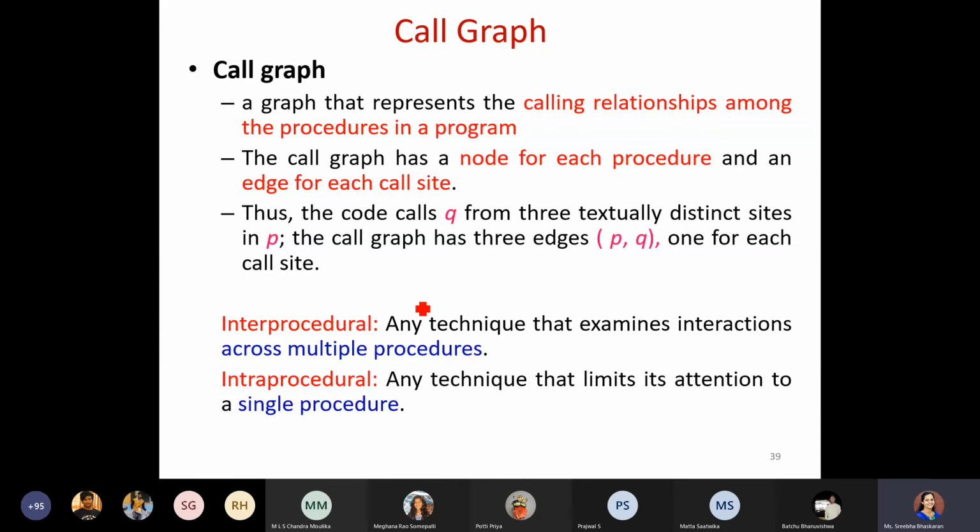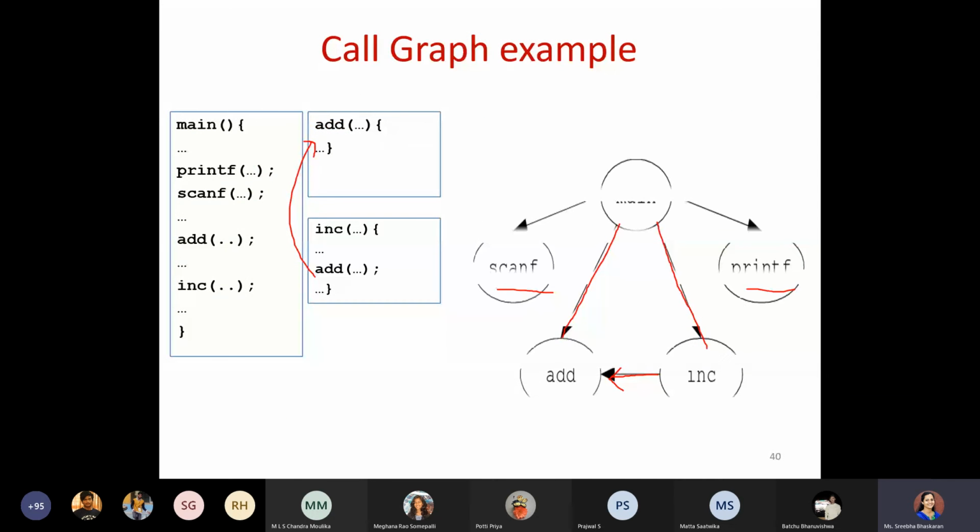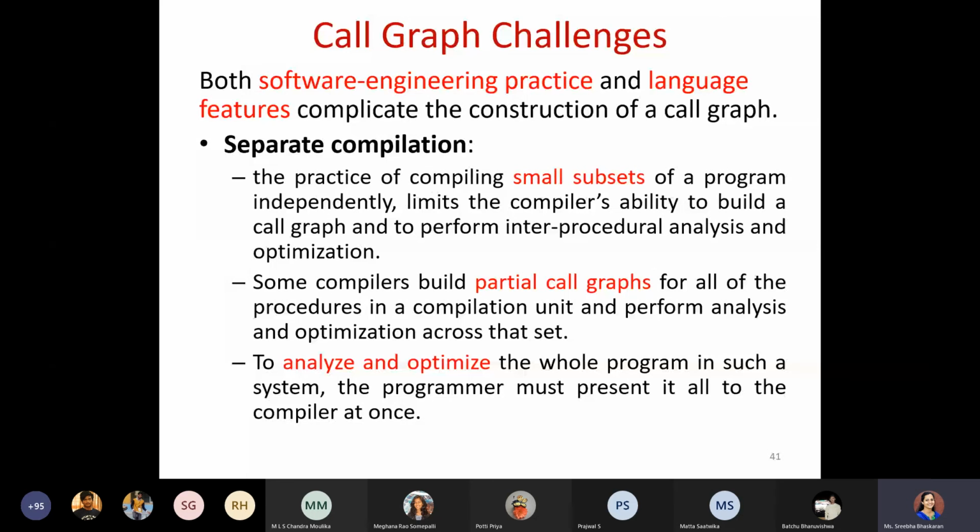These things we will discuss in the next chapter, that is procedural abstraction. But as of now, you just have to know about these two terminologies: inter-procedural and intra-procedural. Inter-procedural is dependent on different functions.